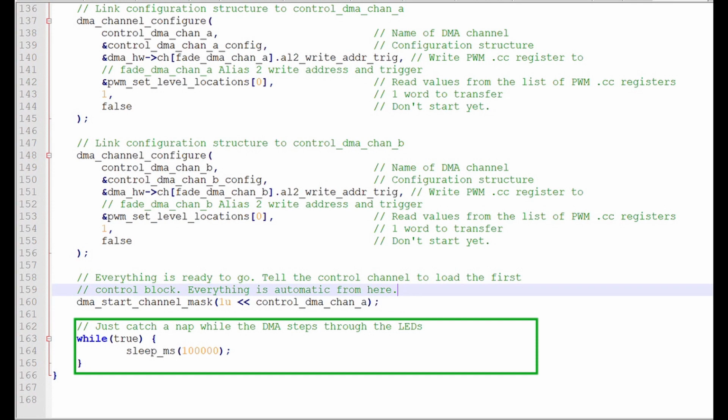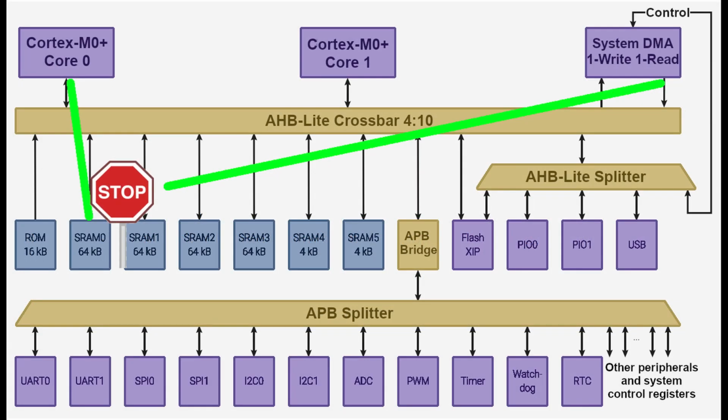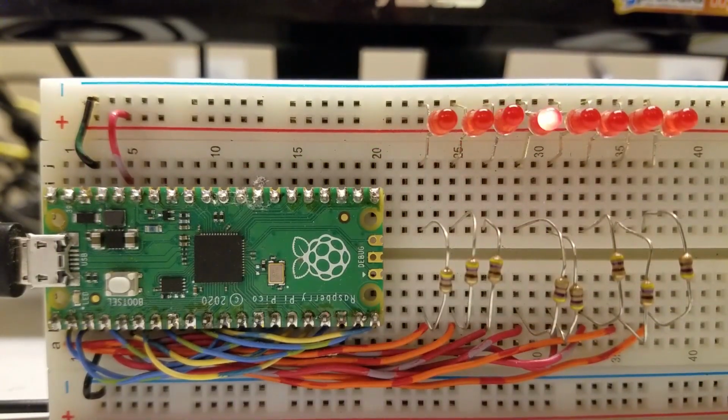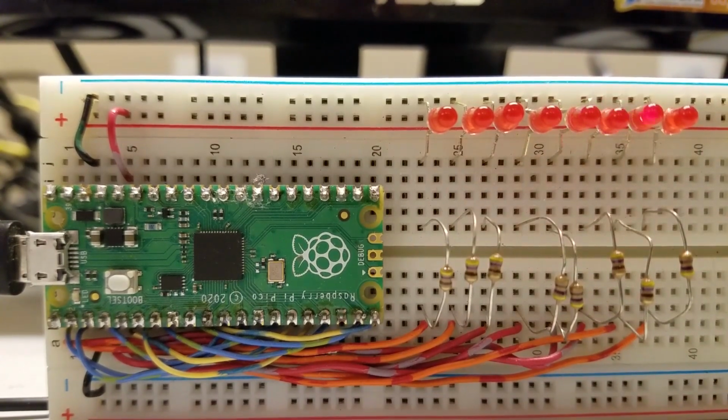I originally tried using the tight loop contents function instead of sleep, but that didn't work. I have a theory that both the DMA and the processor are trying to access the same memory block at the same time. This would result in the DMA never getting a chance to read the level data. I've already told you more than I know, so this will require more investigation. However, for now, the LEDs just keep rolling along with no involvement from the main processors. Pretty cool.